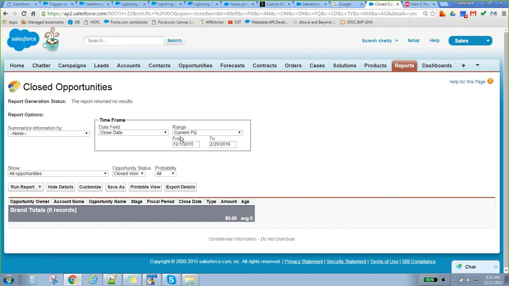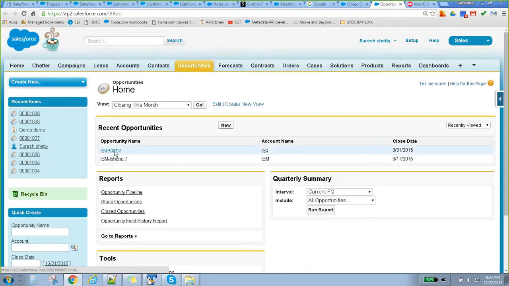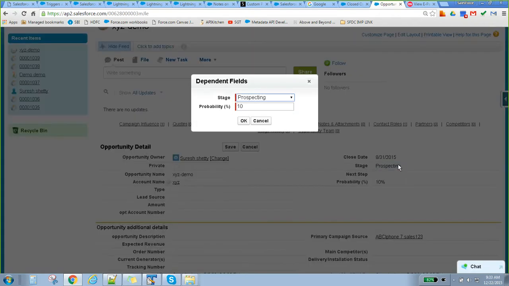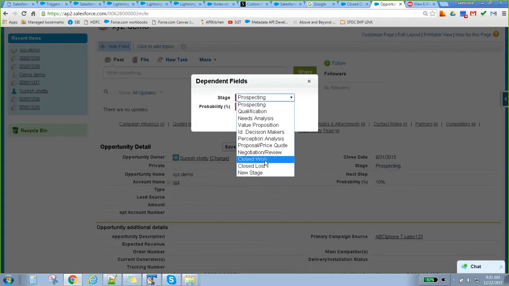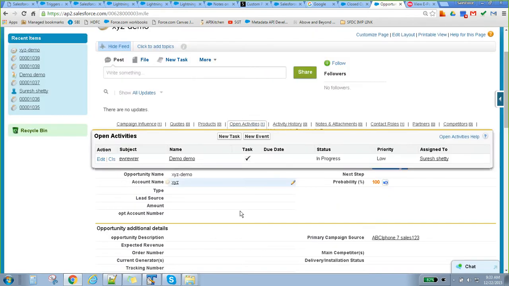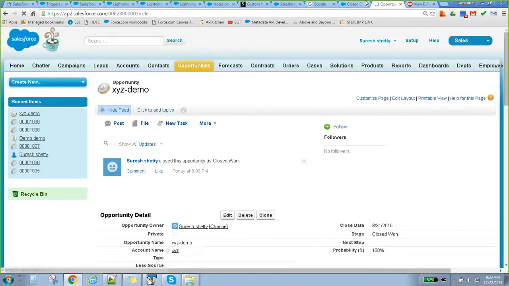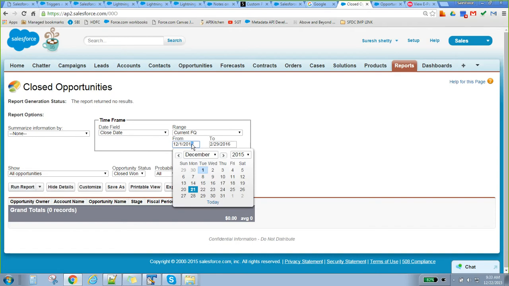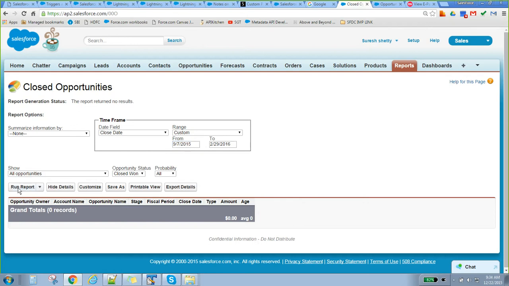Is that clear? Why didn't you get it? If you go to any opportunity, there is something called stage, right? In the stage there is something called closed won or closed lost. That report will show all the closed opportunities. If you run this one, it depends on the closed date. So all the opportunities should be closed ones.